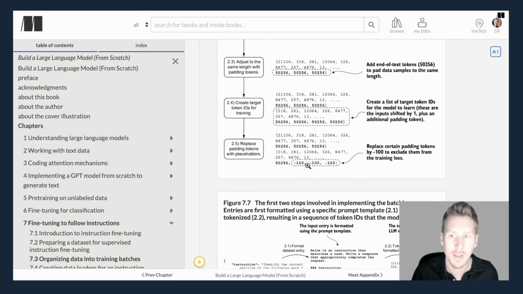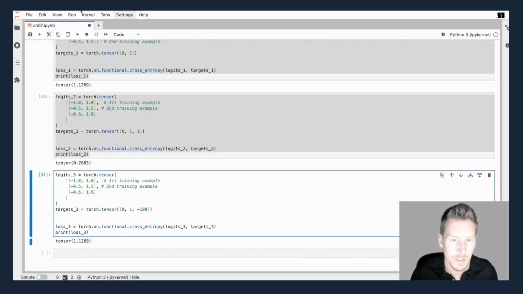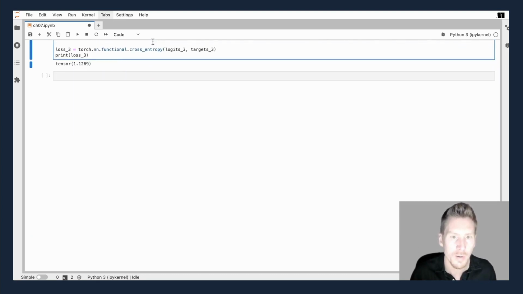And here we apply this trick to ignore these excessive amounts of padding so that the model training is not influenced by these excessive amounts of padding tokens. So it's as if we didn't have any padding tokens. Padding tokens are still there because we need to make sure everything has the same length, but they won't influence the training. And so with that, we have explained how we batch the data.